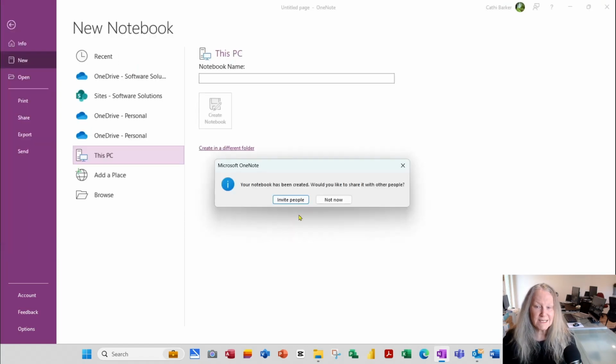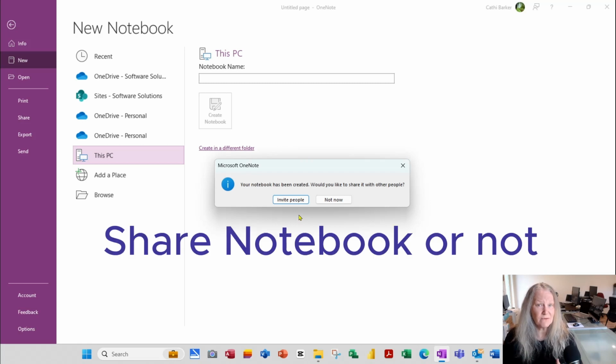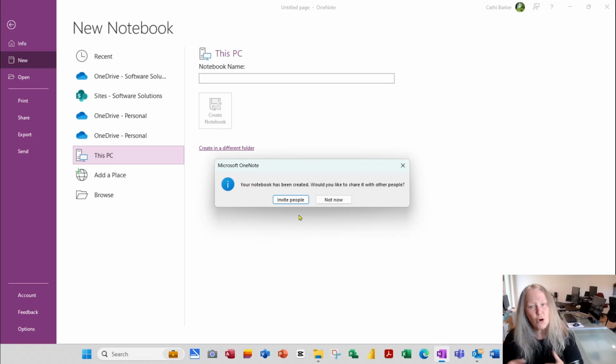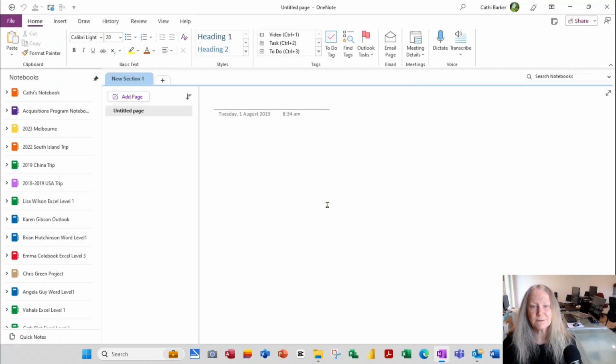At this point, it says your notebook's been created. Would you like to share it with other people? So I can invite others and we can collaborate on the development of this notebook. But if I'm not ready yet to share it, then I'll just go not now. So I'm going to go for this option here. Now, at the very bottom of my list is where that notebook will reside. So I'm just going to scroll to the bottom.